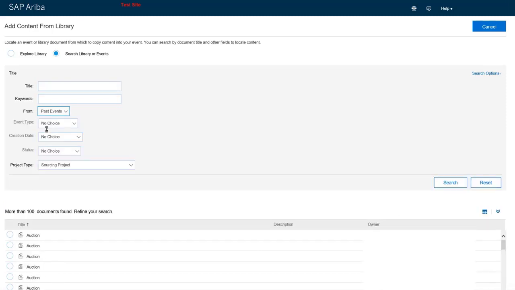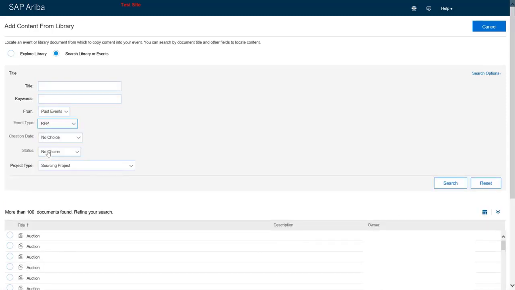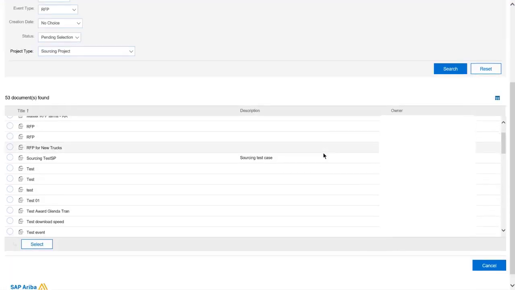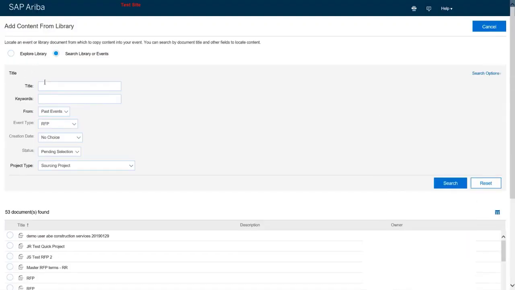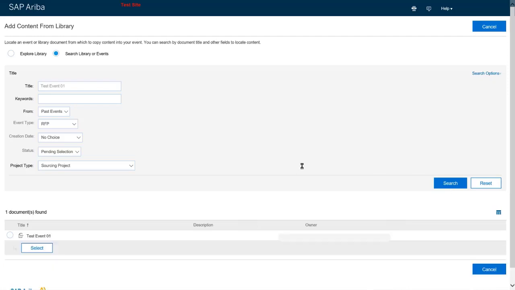My event type was an RFP. Whatever information you do have, you can put it up here. That makes it easier. My choice was a sourcing project. I can go and search. It does help if I know the name of my last event. So I can find it here directly, just test event 01, or I can come here and search for it. I want to look for test event 01 and I say search. It gives me the exact event that I'm looking for.